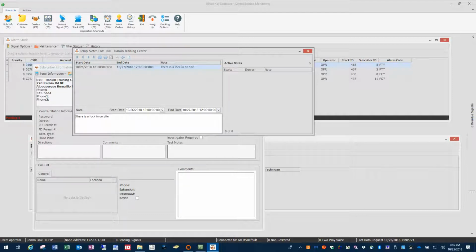And so what this does is Friday from 6 p.m. until 12 on Saturday, this note will pop up anytime there's an alarm. So if something starts going off on site, you'll already have this information that you can then relay to the officers, or call a special call list if you need to call a special call list while this is going on. Just to give you that additional information.